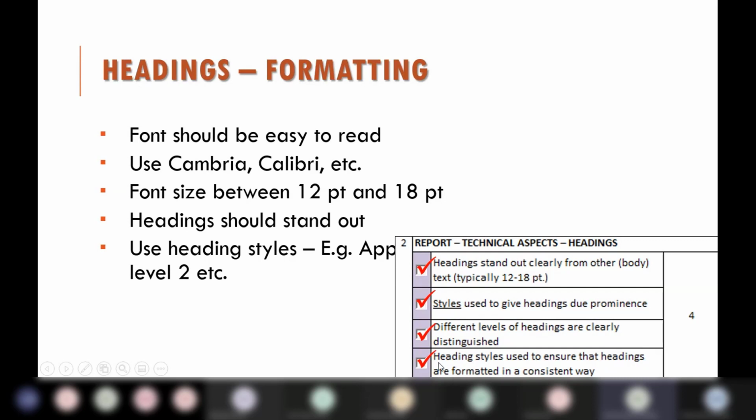And if you follow the steps, headings stand out, styles are there, the different levels of headings, heading styles are used, then you can give these marks in phase 3 already. You never know what's going to happen in phase 3. You're going to have a toothache, then you can't mark it. So you will be happy if you marked it in phase 1 already.